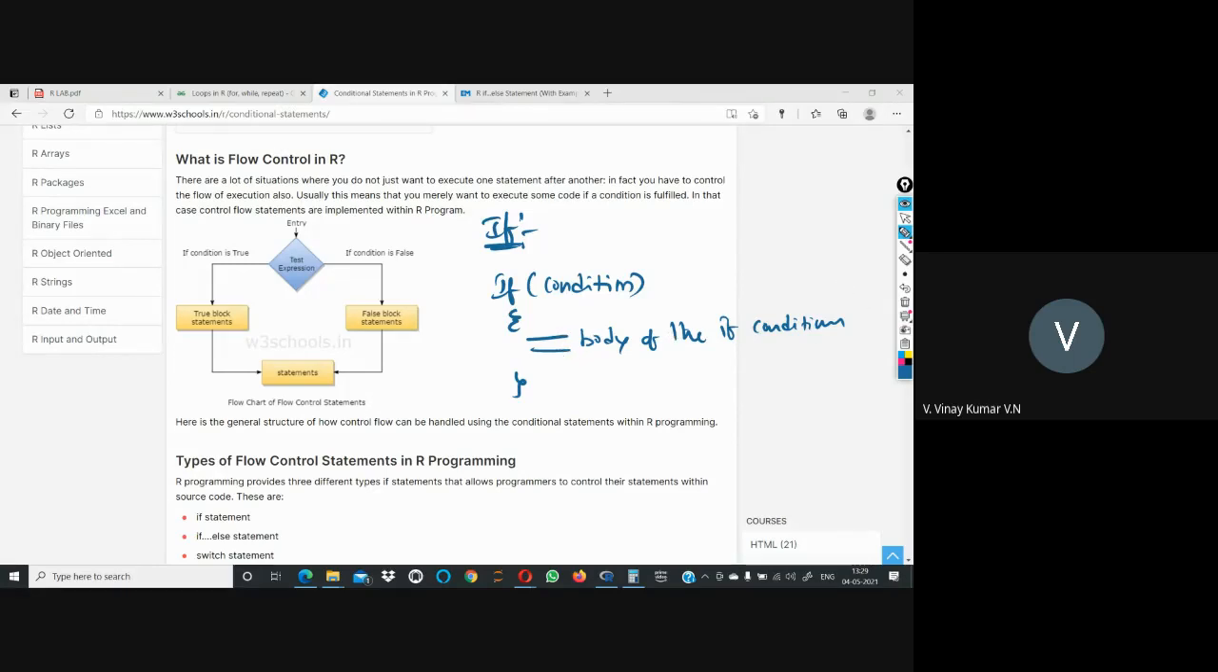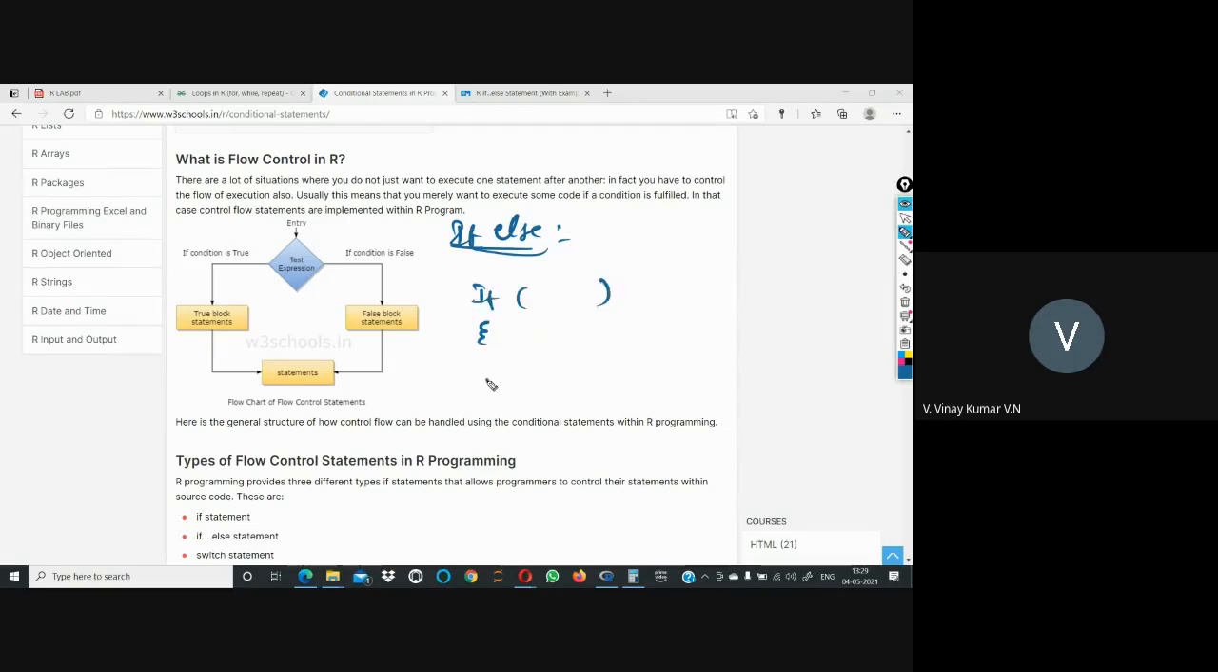If you write if else, first we write the if condition. If this condition is satisfied, then the respective statements will be printed. I am writing body one. So the body one part will be executed if this condition is satisfied. If this condition is false, then this is the syntax for the if else condition.